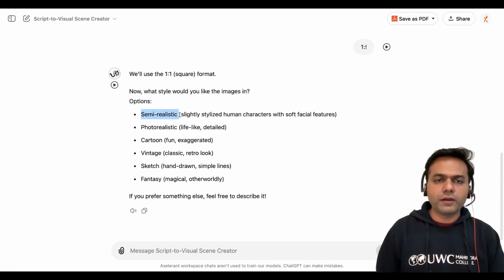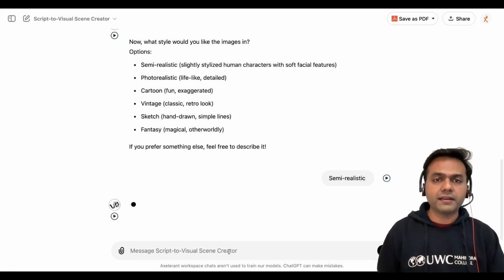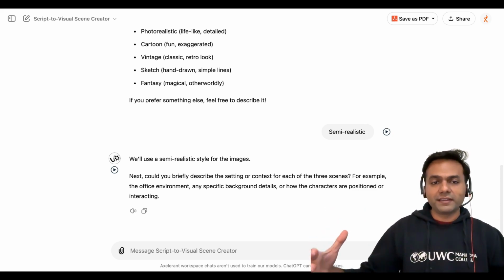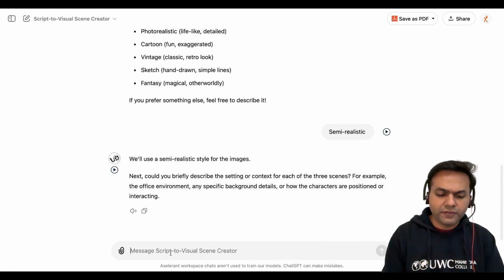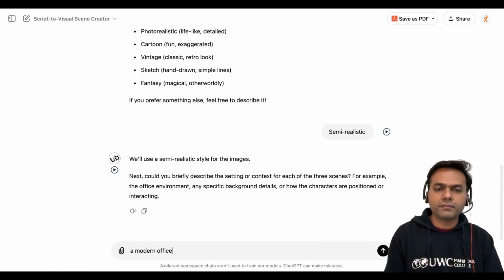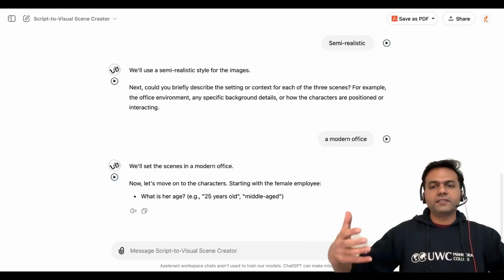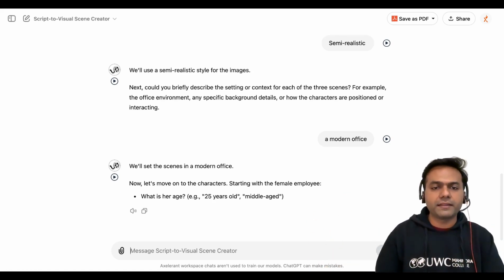Semi-realistic image usually looks very good. Photorealistic also looks very, very good. I'll go with semi-realistic. Now context for the 3 scenes. So what will the environment be like, right? So I can give a modern office. It can be anything, literally, right? Scene can be anything. We can describe anything.